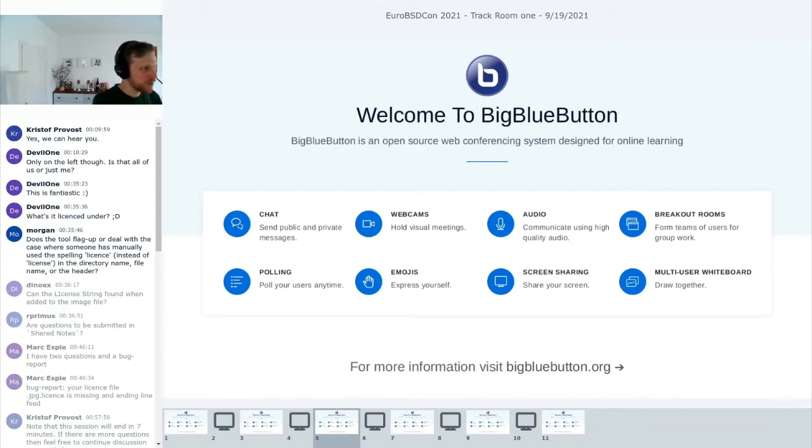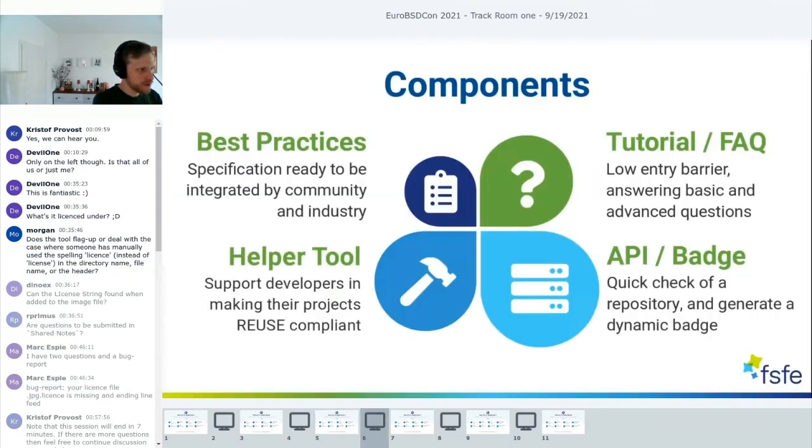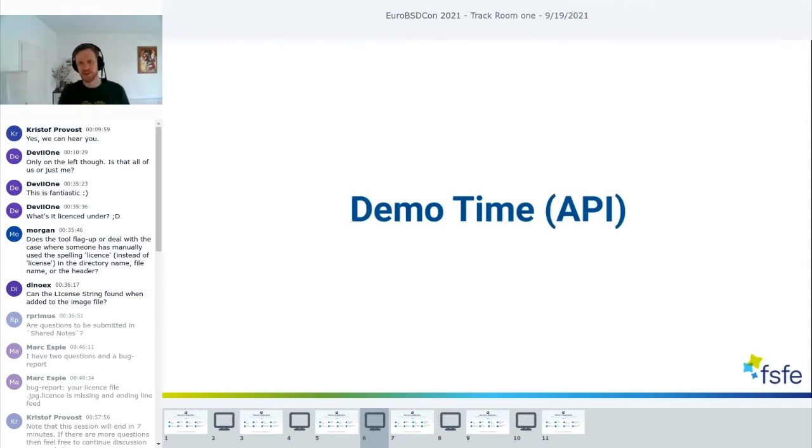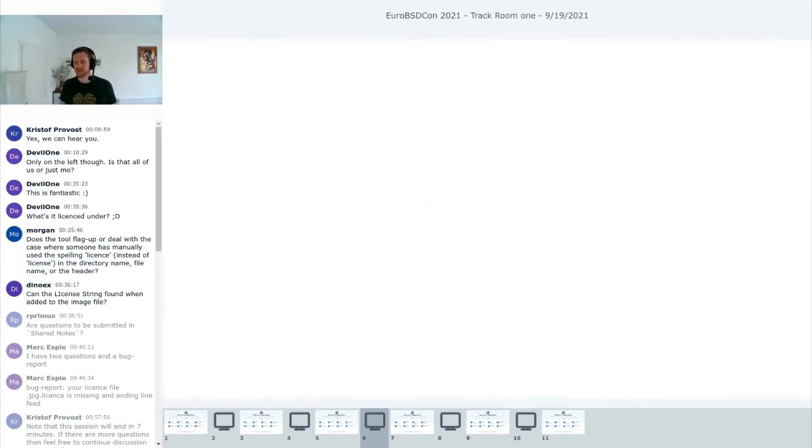I will now go back to the presentation. Great. And well, these are the three components that we have, and we have one more component, which is the API or the badge. The idea here is that we don't want people to always have to install the reuse helper tool, although it's quite simple, to check whether a repository is reuse compliant. And we also want people to be able to show that their repository is reuse compliant. I mean, that's a big step, especially if you have a larger project.